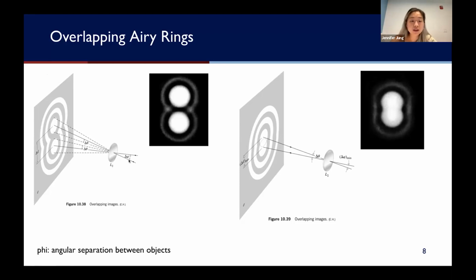And you can see that when phi is large enough, the angular separation allows you to see two disparate objects. However, when phi gets too small and they're located too close together, these Airy rings start overlapping and it starts looking like one blob instead of two separate ones.